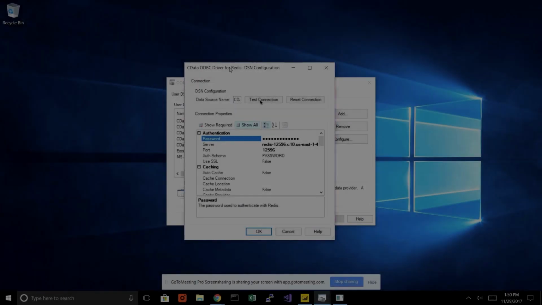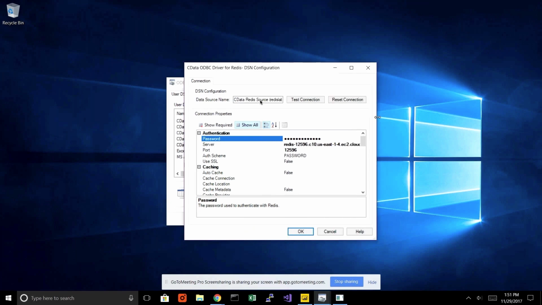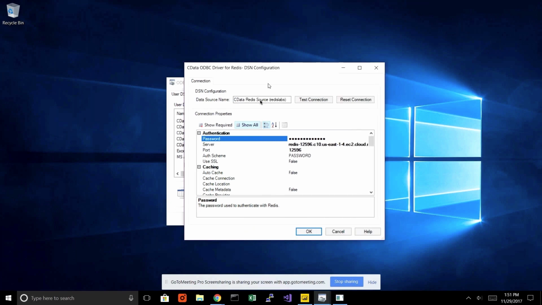All right, thanks, Chihan. So what we're looking at here, just to get things going, is the DSN configuration wizard for the CData ODBC driver. So this is an application that exists on Windows. If you're hosting the driver on a Mac machine or a Unix or Linux machine, there are different driver managers and different ways to configure the driver based on the platform that you're using.